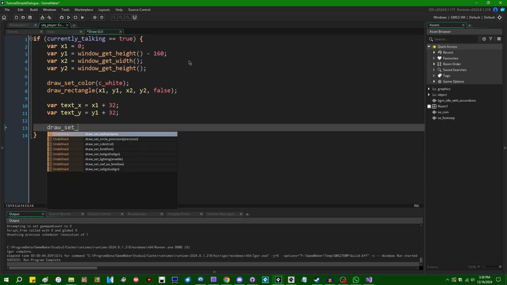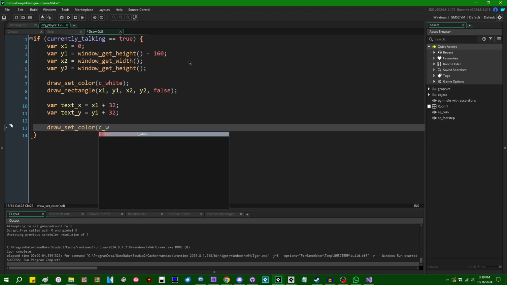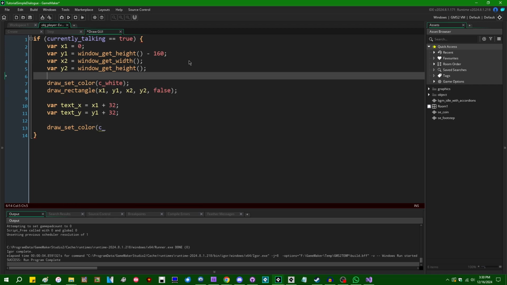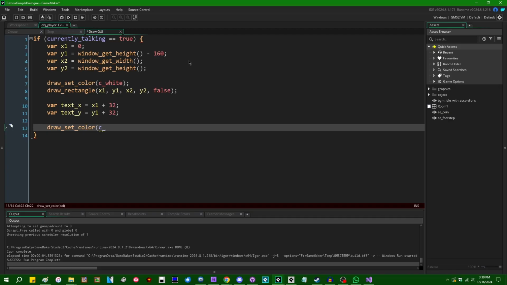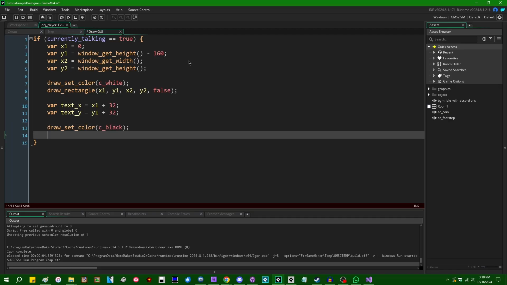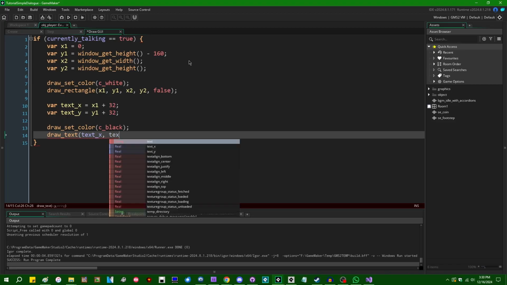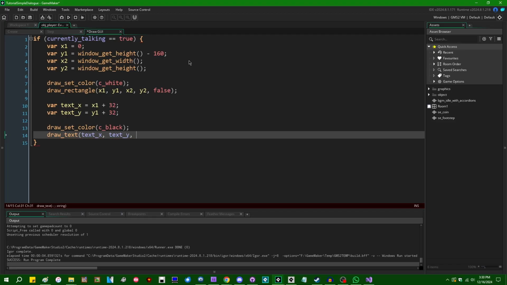Let's draw_set_color c_black. I like how I typed black when I said white up here for the background rectangle, and then I did the exact opposite down here. draw_set_color c_black. draw_text at text_x, text_y, and the string can be current_text.